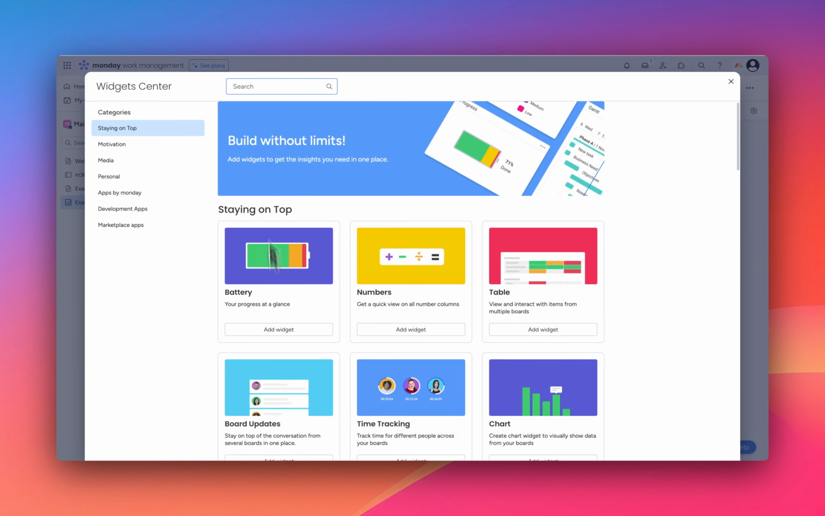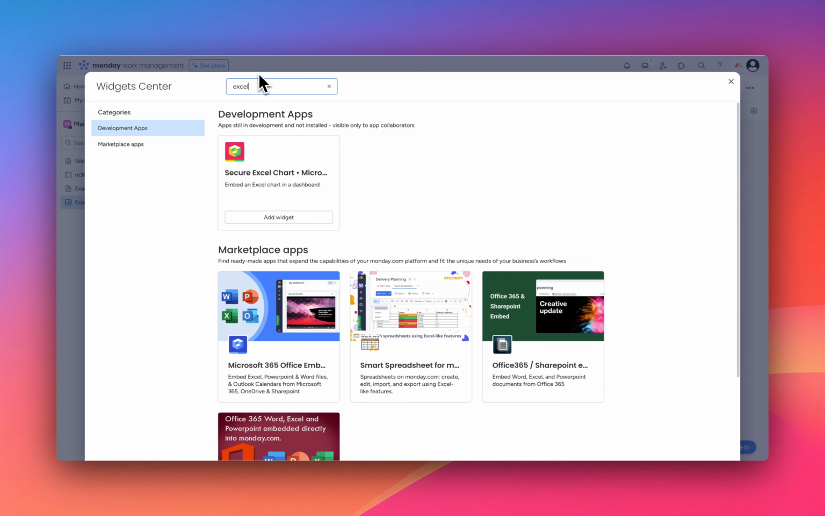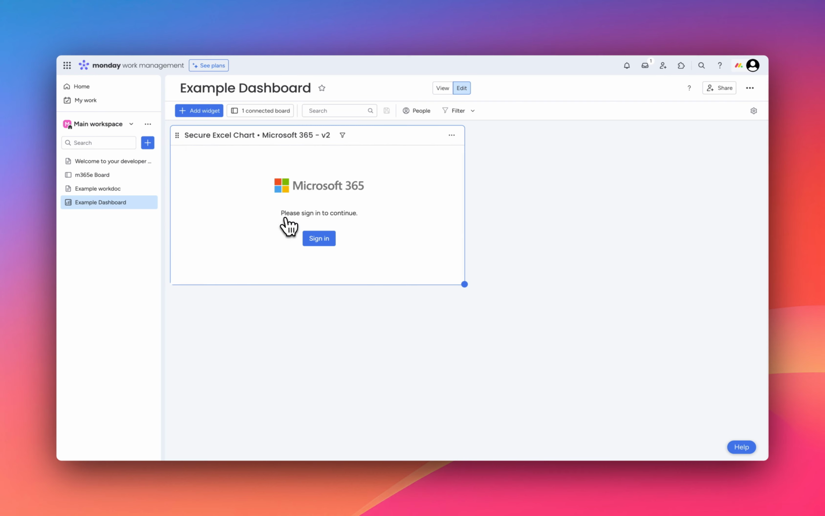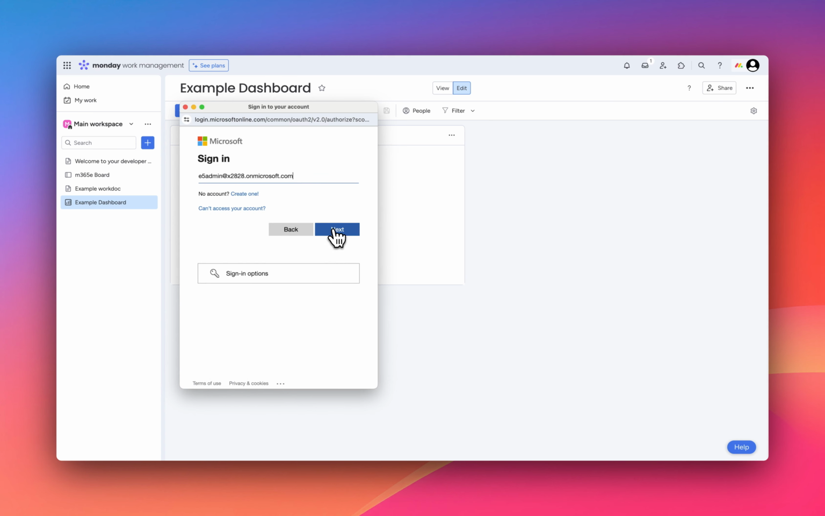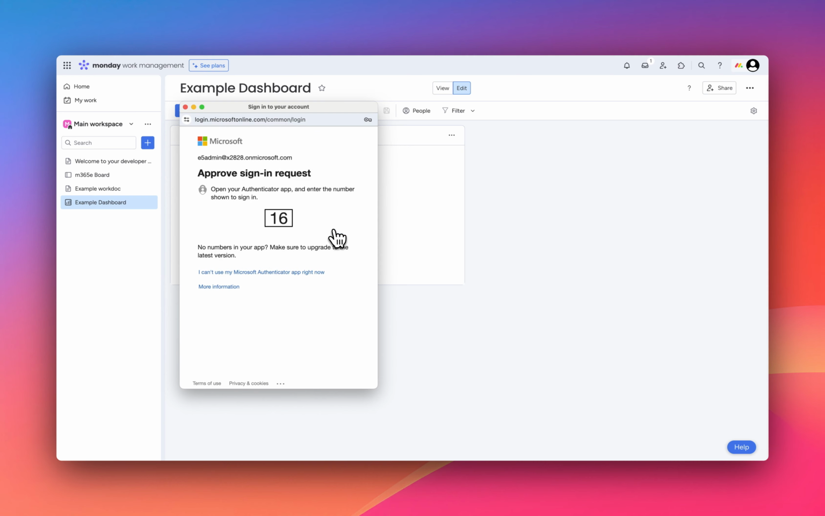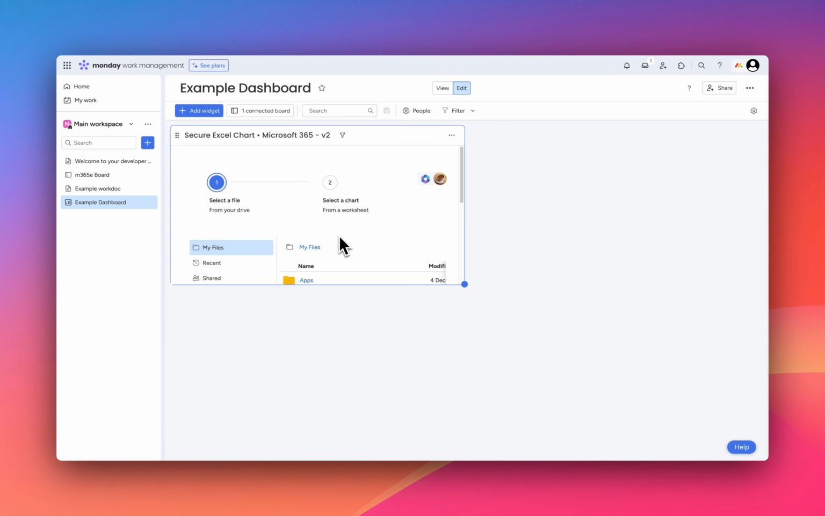So we're going to go into more widget and search for Excel, and currently you can see this is a development widget, so we're going to just add that there, and it says please sign in, and I'm using my test account, so we need to sign in the username and password, and because this is two-factor authentication, I'm just adding this on my phone, and then it says yes, and now we see the wizard to select the chart.